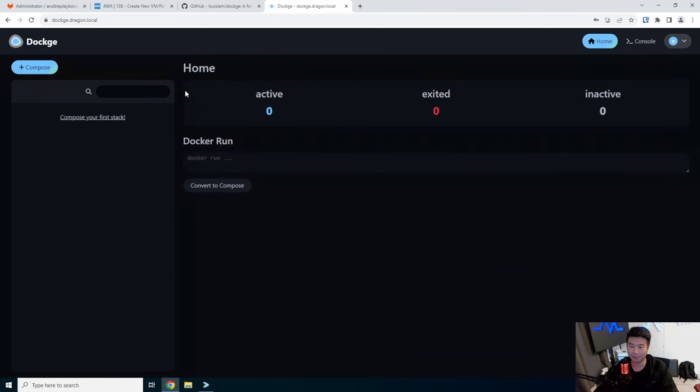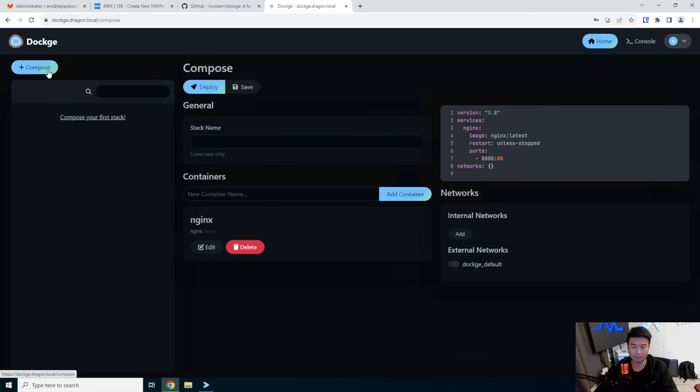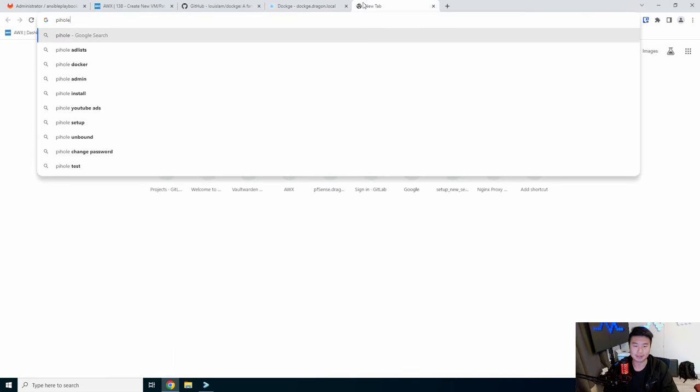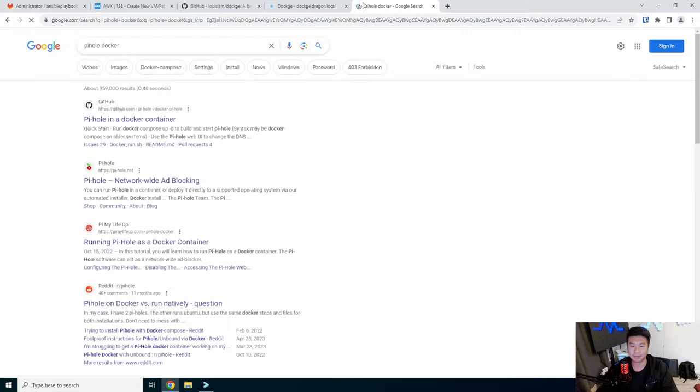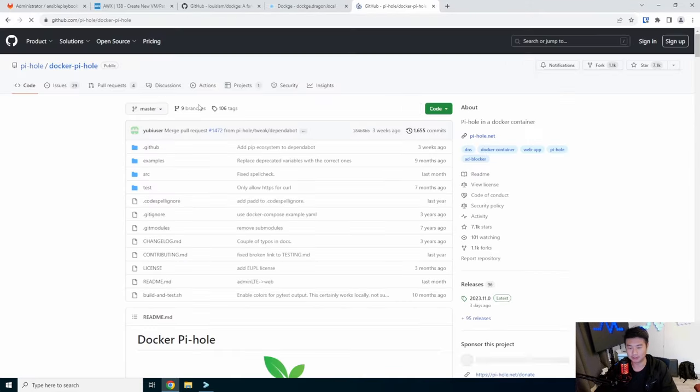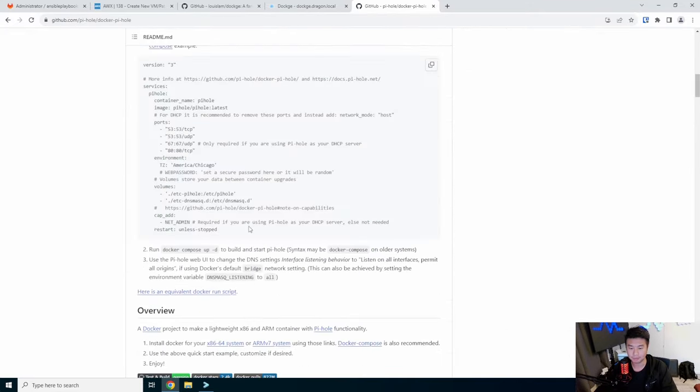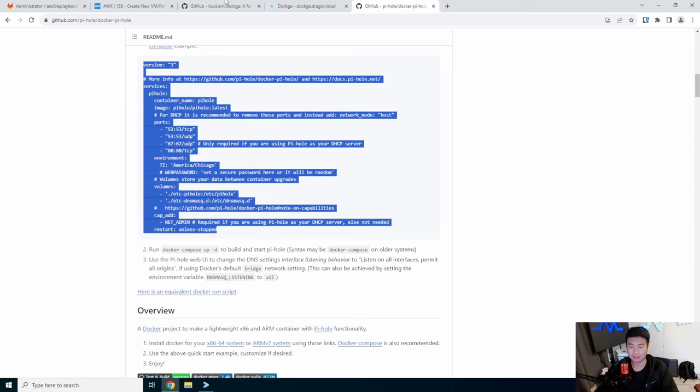So going back to the home, we can see that you can do a Docker run and convert from a Docker run to a Docker compose, or you can hit compose up here to deploy a compose file. So by default, it actually has an Nginx compose here set up. But what we'll do, and I like to use this as an example, pi-hole, we'll just use the Docker compose for pi-hole in here, and can kind of show you how it changes.